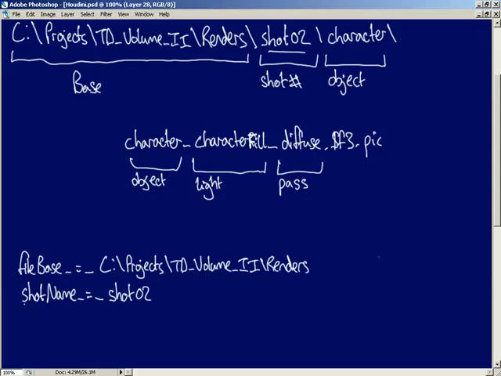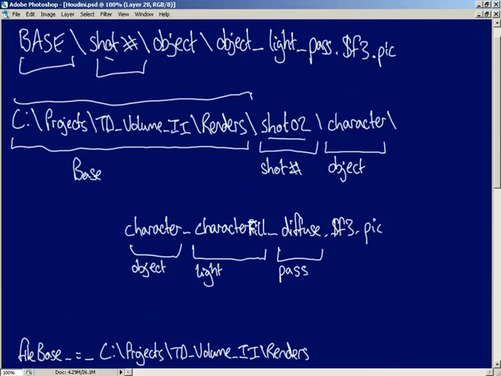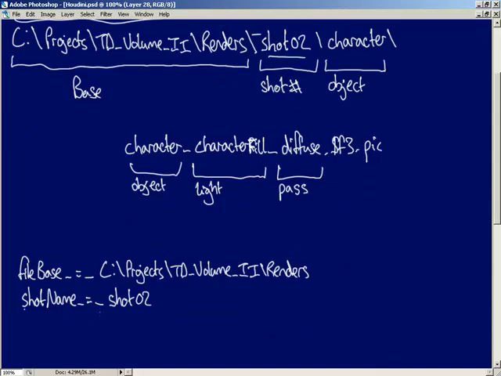It also allows us to, if we decided to restructure and have the base, but then not use the shot name within the folder structure, but maybe put that inside the file name, we now have things separate and we wouldn't have to rewrite our description files, we'd only need to go in and rewrite our script. So we've got file base and shot name.